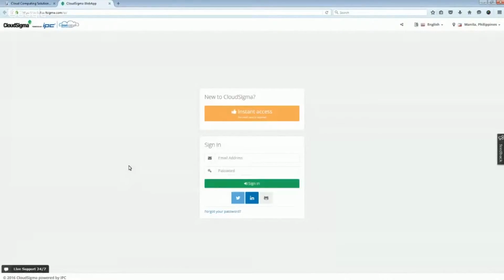This is the Manila version, the Manila web app of Cloud Sigma, hosted in IPC data center, and accessible through cloud.com.ph. So as you can see here, this is available in many different languages. If you want to view this in Espanol or Italiano or Portuguese, you may do so. Here you'll find the different locations of Cloud Sigma. Of course, if you access it through cloud.com.ph, you end up in PH, Manila, Philippines.